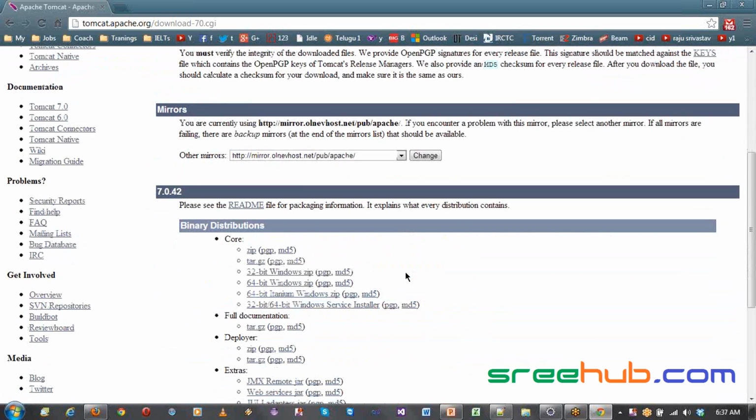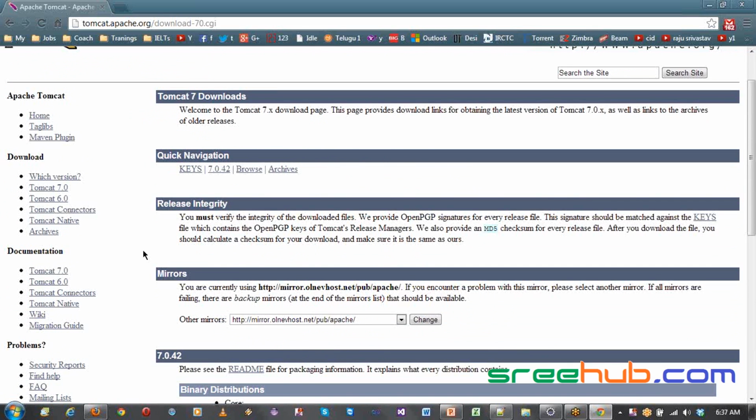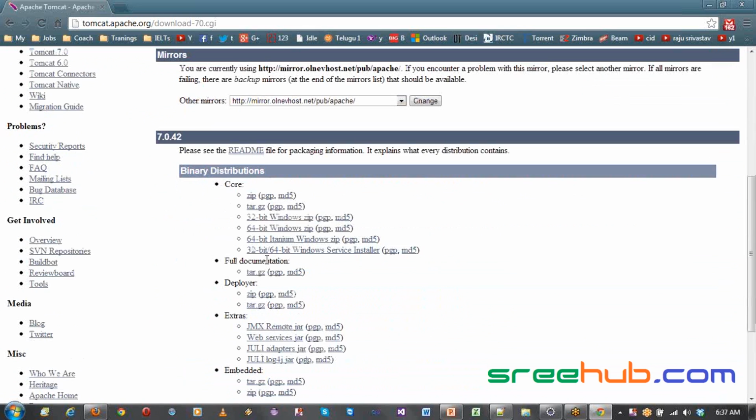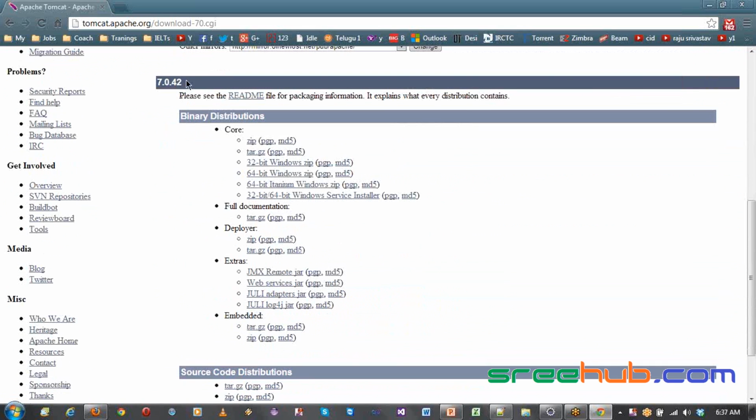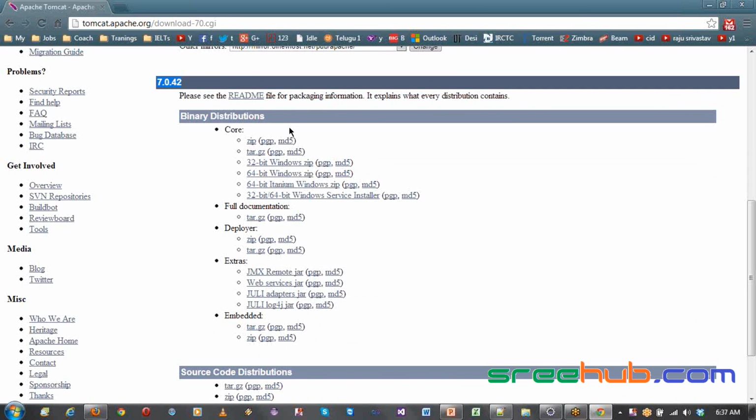Now here, you can see there are so many things. But what we are more interested in is the latest version, which is 7.0.42, the latest version of your Tomcat. Over here you can see there are binary distributions, and you have full documentation. Yes, you can also get all these things. The different documentation is nothing but different releases providing different services. Now here you can choose one for Windows.